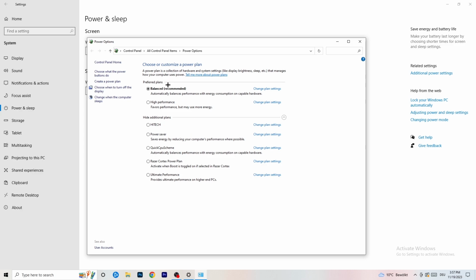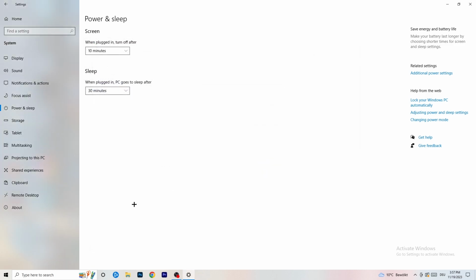For me, it's working best at balanced. Some PCs work better at high performance or something with additional power plan settings. You need to check it for yourself, which one is currently working better. Take your time and afterwards choose which is working the best. So once you finish with that, close this one.